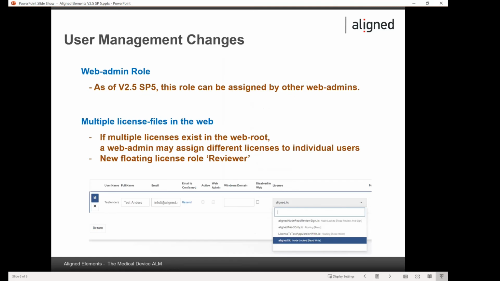Now, for user management, there's also two small changes that came with the Service Pack 5. One is that to be able to assign someone to the role of web admin, before we had to have this super duper server admin account to do that. Now it's possible to assign other web admins if yourself is a web admin. So that makes it a bit easier. Assign or unassign, up to you. And I think it's a lot easier now to actually maintain the roles of web admins within a company organization.